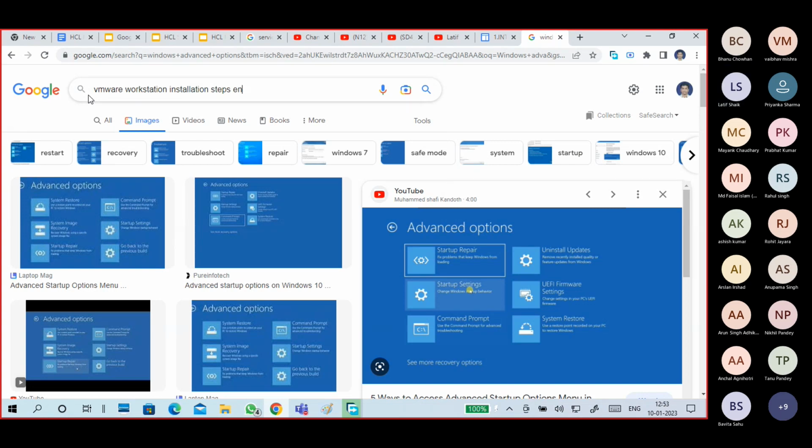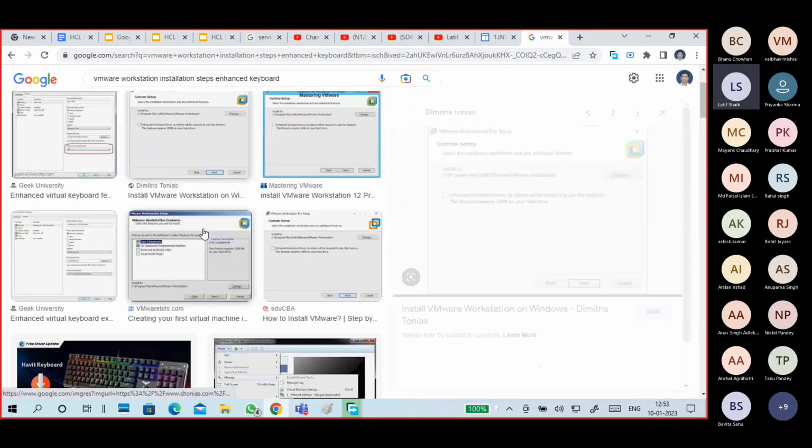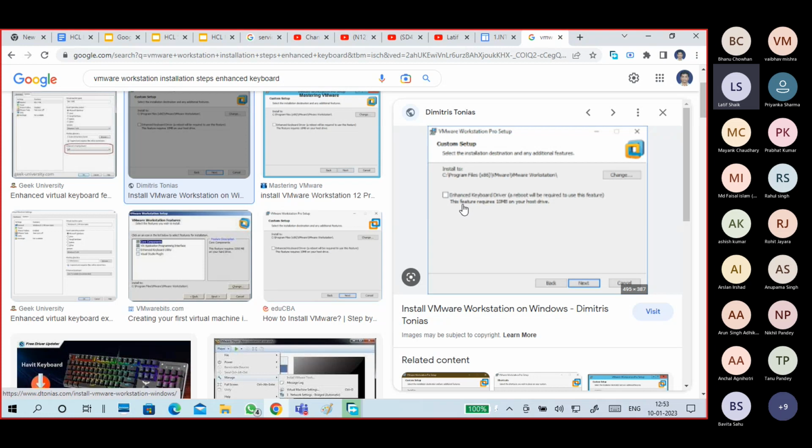Enhanced, because when I was installing it the first time, that was the 12th version. The 12th version introduced a new feature, the enhanced keyboard feature. Earlier it was not there in 11, 10, 7, 8, 9. That option was not there. So I selected this option and installed it.